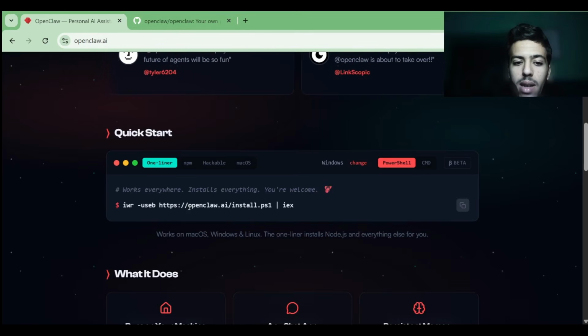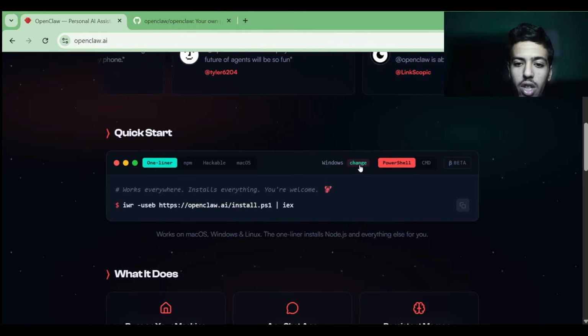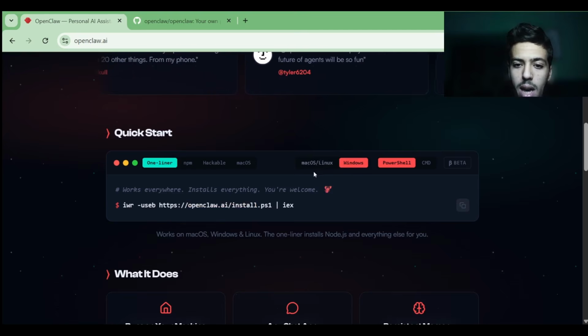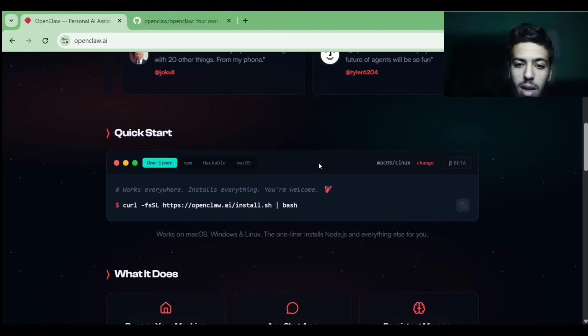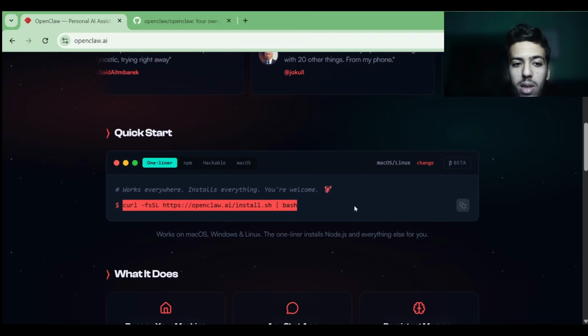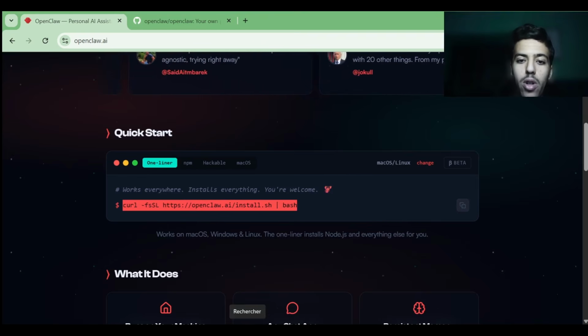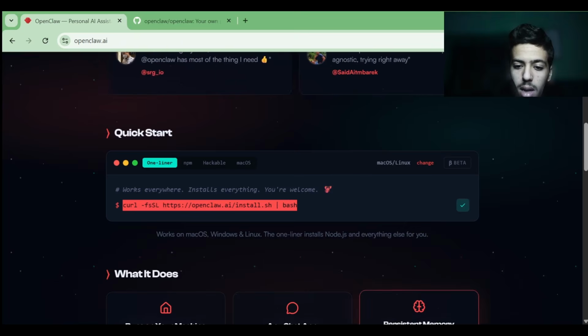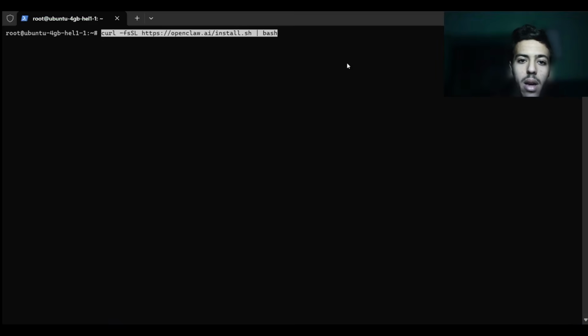It will automatically select the Windows option, so you can just change it because I'm about to do it on Linux. And here I'm just going to select Linux, and this is the command that you can just copy and paste in your terminal. Just go ahead and open your terminal. All right, so here I am in my server, so I'm just going to copy this and I'm going to be pasting it here and hit enter.